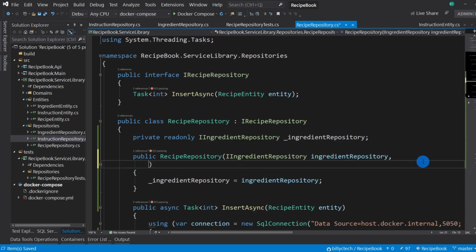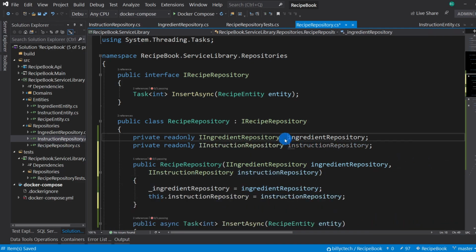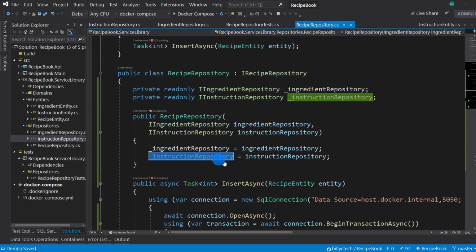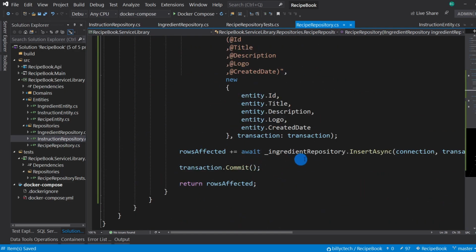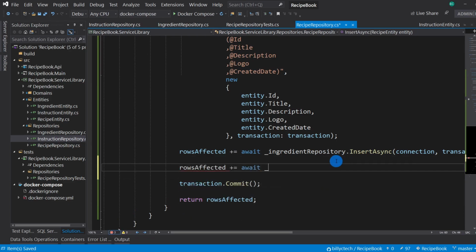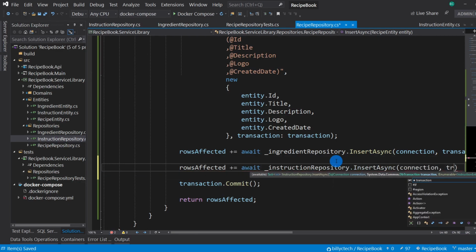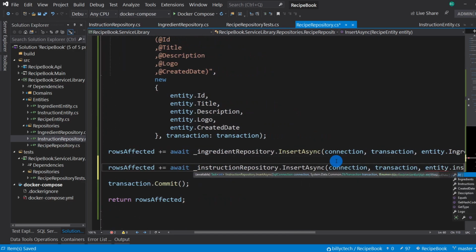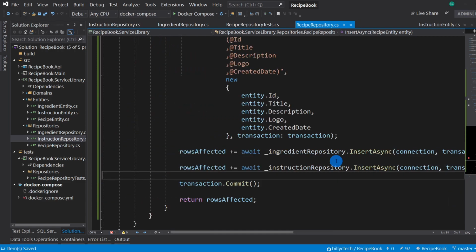We will be injecting this as well now. I need to update my presentation configuration to include underscores so this doesn't happen again. But now we have the instructions. Let's go right after the ingredients. Rows affected plus equal await. Same idea, except this time we'll be passing the entity dot instruction. Okay, that should be good.